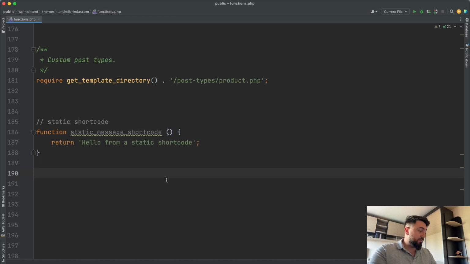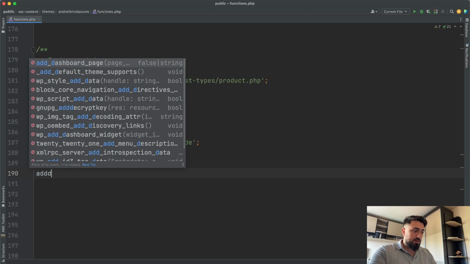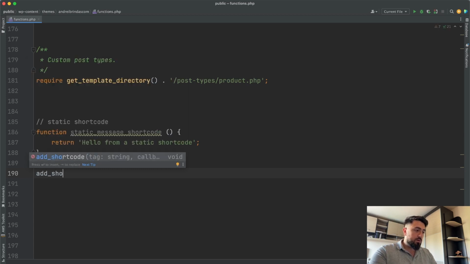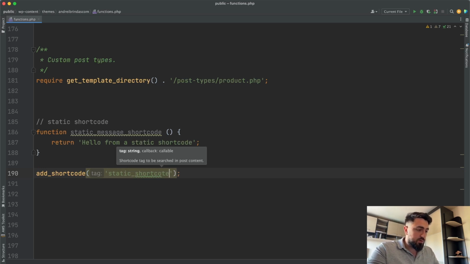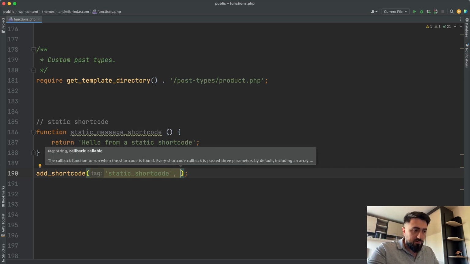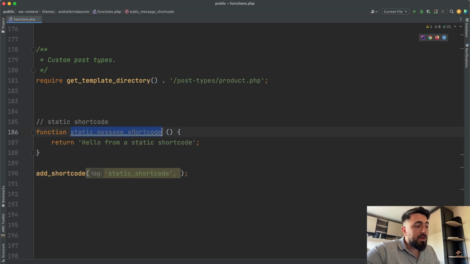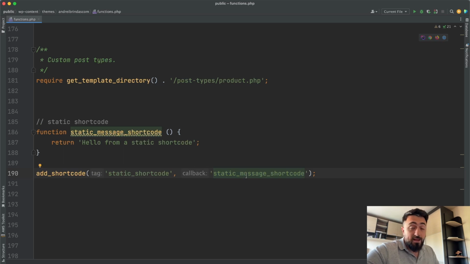How do we do that? Really simple. There is an action that's called add shortcode. You can see it's even automatically completed. So the first thing we need to name here is how actually we want to call the shortcode. So we will call it static shortcode, just for the brevity of it. And then we need to make a reference to the function. Just as anything with WordPress, we have to set it in quotation marks. And now we can use this shortcode.